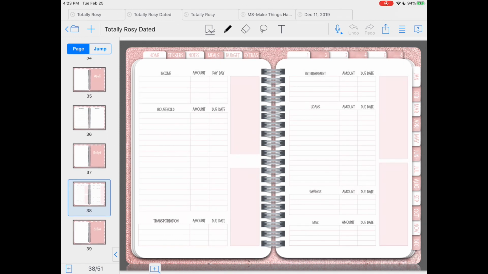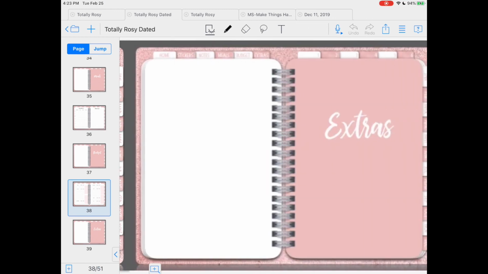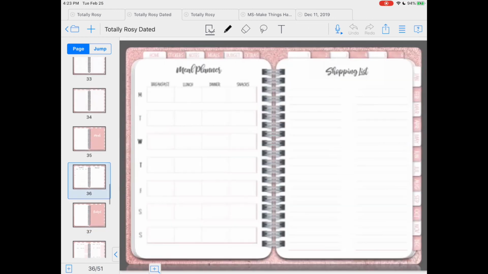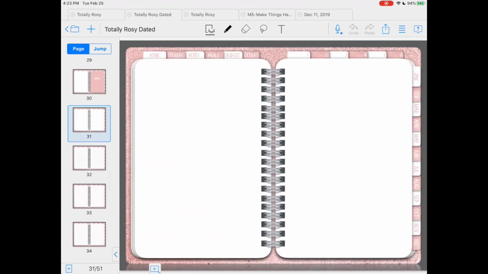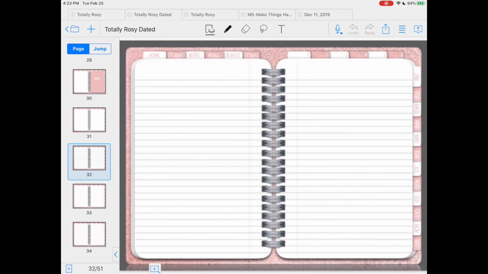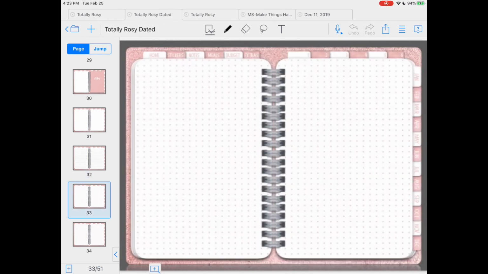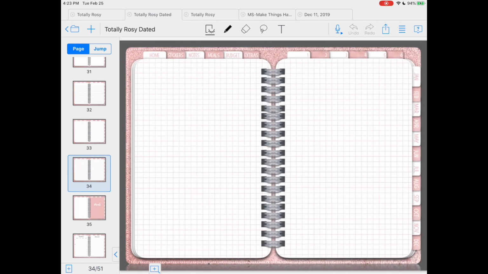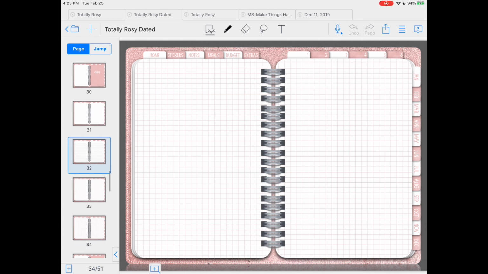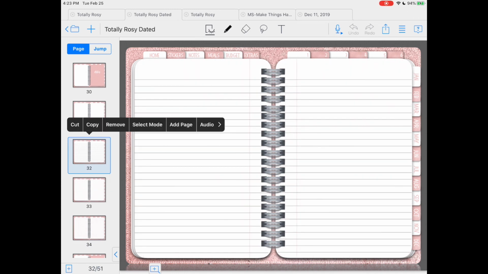We have a budget section. And this is where there's a little finance planner. We also have a meal planner with a shopping list. And then we have different note sections. So there's a blank note, some line notes, dot grid, and graph paper. Now what I usually do is take these pages and then duplicate them. So let's see if we can do that.